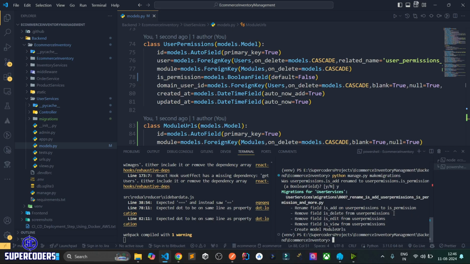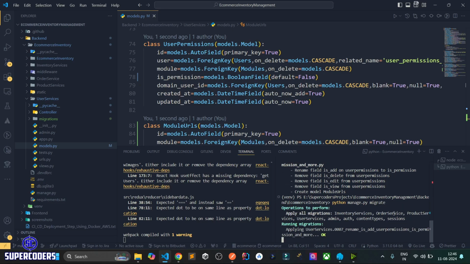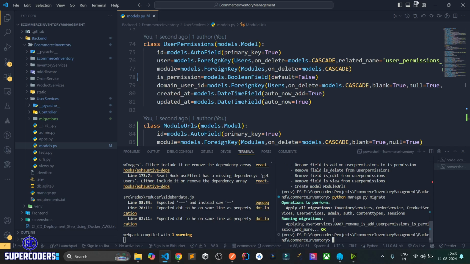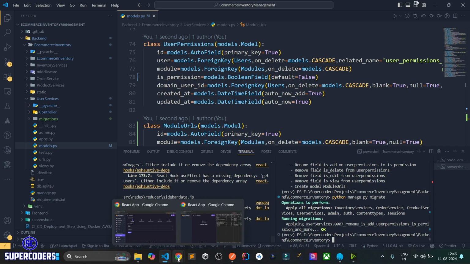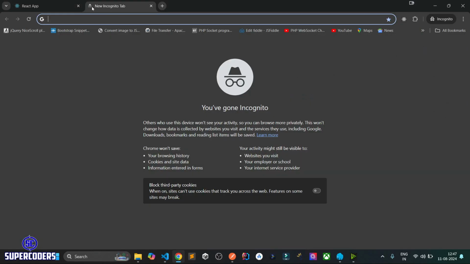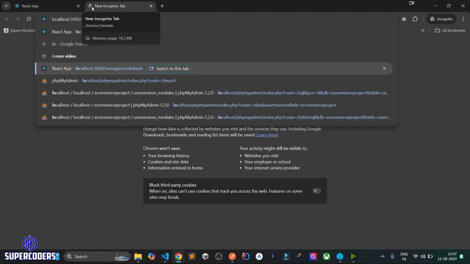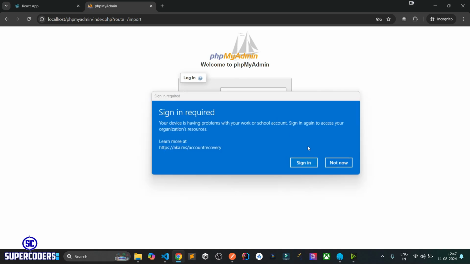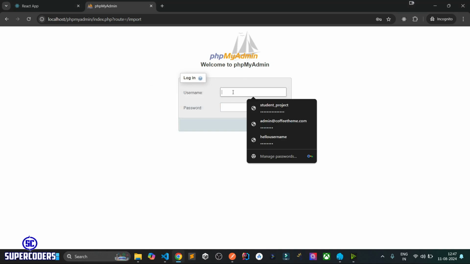Okay. Now after that, run the migrate command. Okay. Now after that, let's check whether it's working or not, whether the database is updated or not in the project. Then open localhost, phpMyAdmin, root.